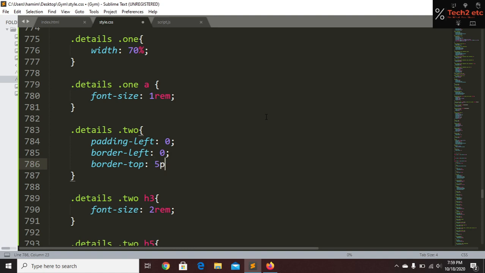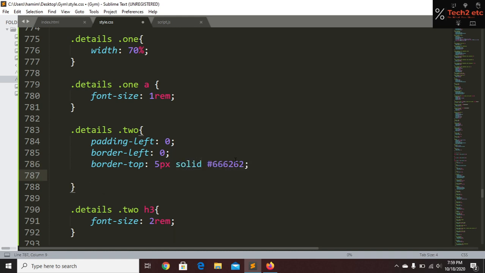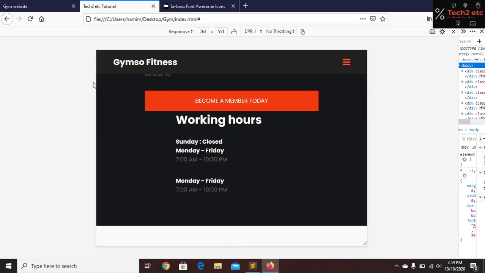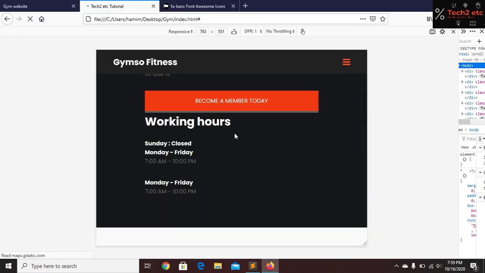So this will be 5 pixel and this will be solid this color, and I will give a width of 70%. Now save, go to our website and refresh. So yeah, now this is taking the 70% width and we have a border here. Here you can see that we have a border.